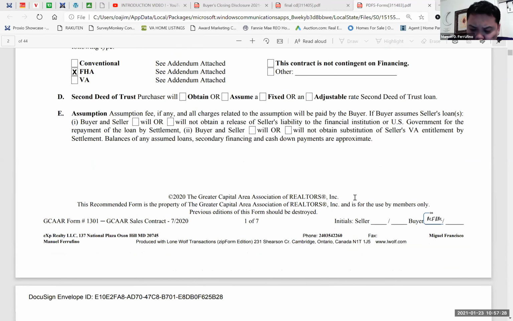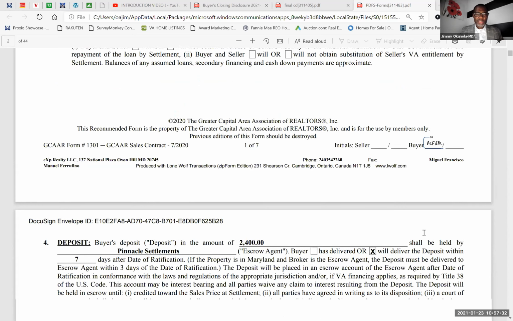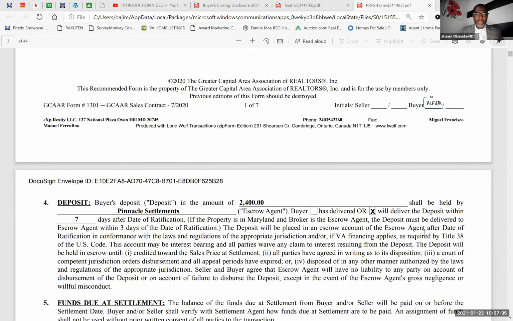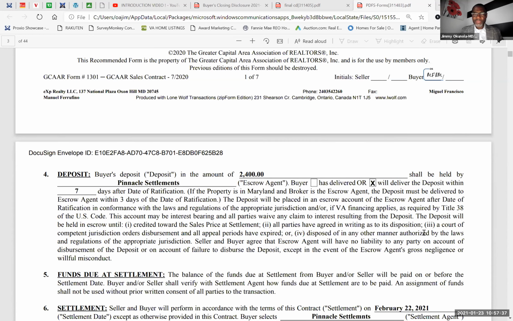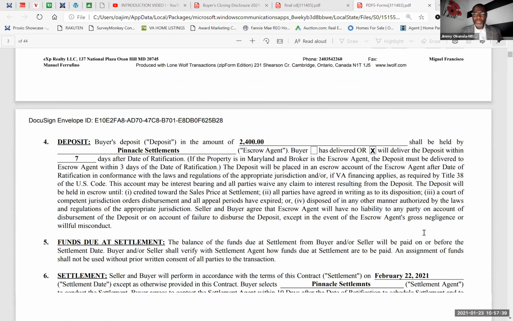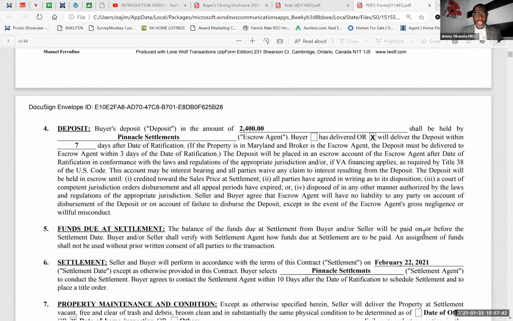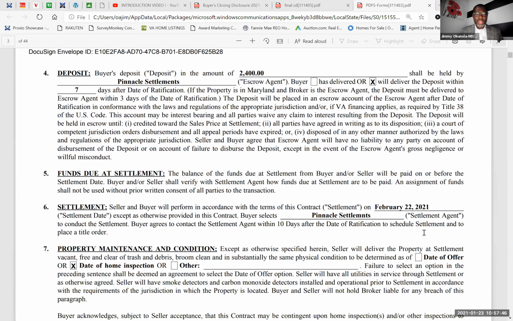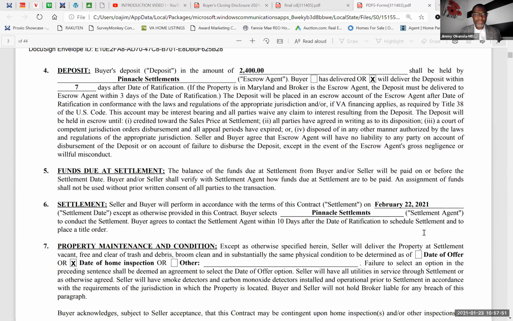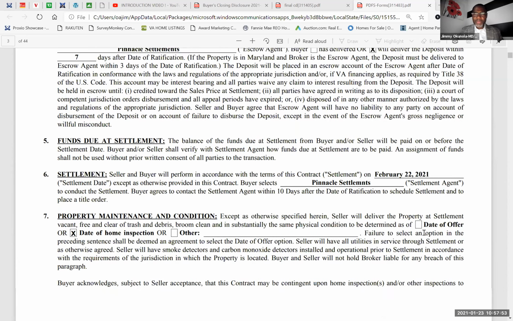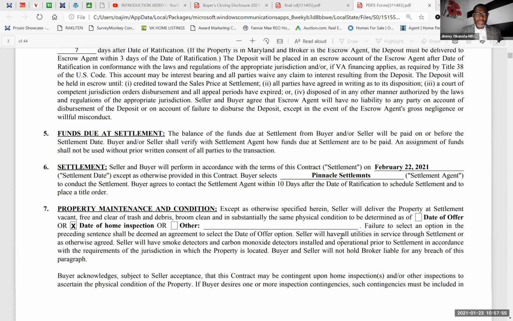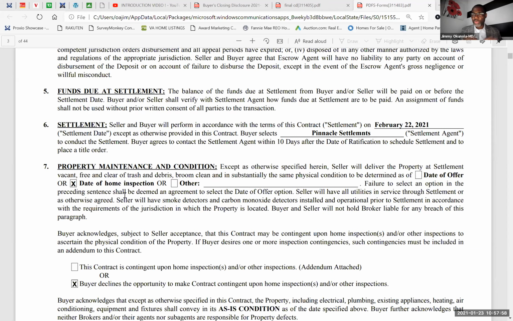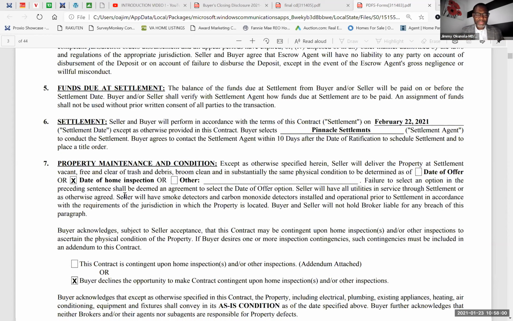Then the next thing is you already got your buyer to initial, so that's perfect. And deposit, you already put on there how much they're doing on line 4, you already put what you're doing for your EMD, and you already said when you deposit within 7 days, so that's awesome. You're looking for a settlement on the 22nd of February, so that's perfect. So we're good. Property maintenance and condition, you said on the date of the home inspection is what you're holding them to, so that's perfect.